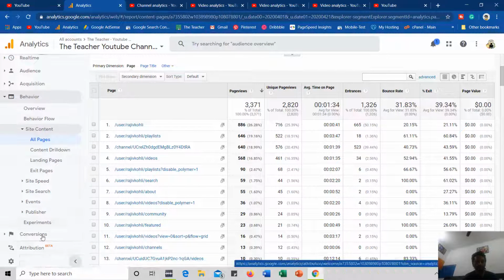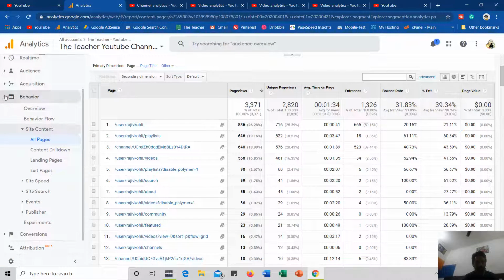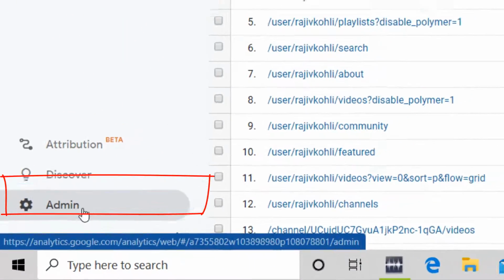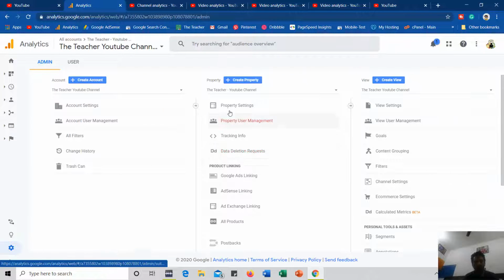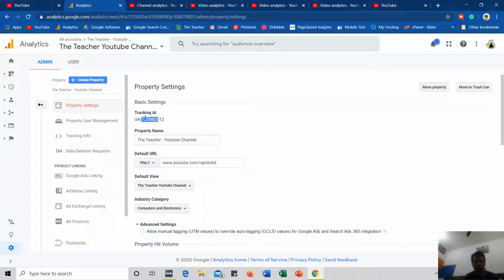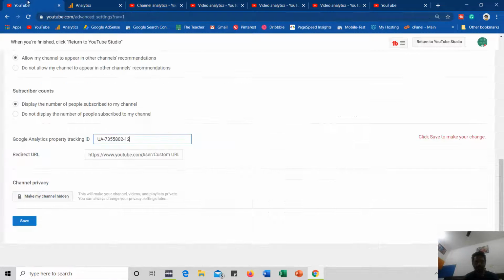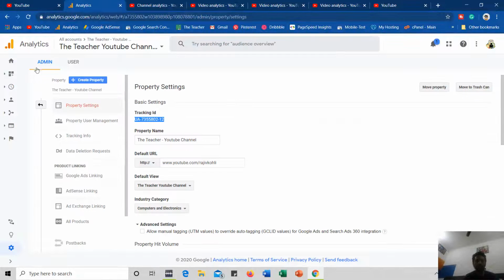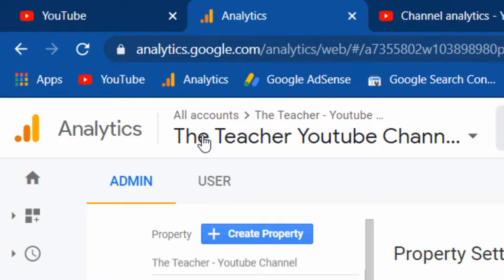Scroll down to the bottom, close the behavior section, and here you can see the admin section. Click on it and go to the property setting, where you can find the Google tracking ID. Copy that ID, go to your channel advanced settings, paste the ID, and save the changes. That way you will have a clearer picture of where your viewers are coming from. So let me show you the report.